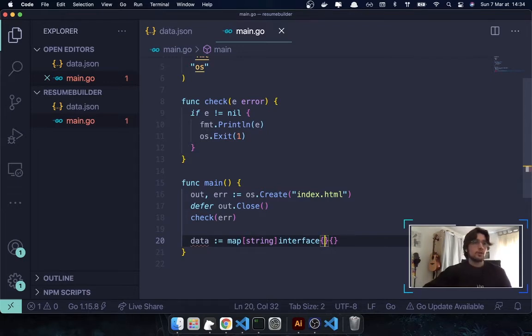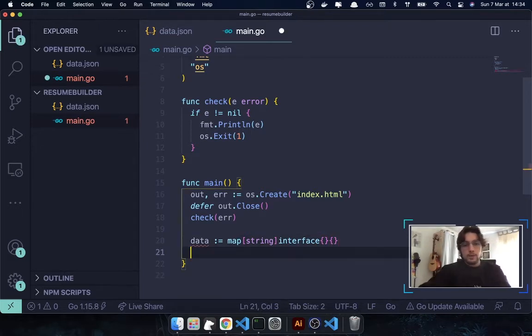So if it reads an array of strings, it's going to type it to an array of strings. If it reads an array of objects, it's going to type it to an array of objects. If it reads a string, it's going to type it to a string. So that's it. And now we want to actually read our file.